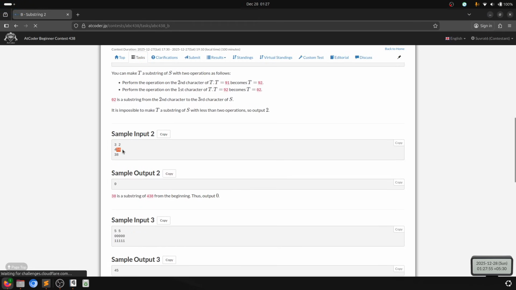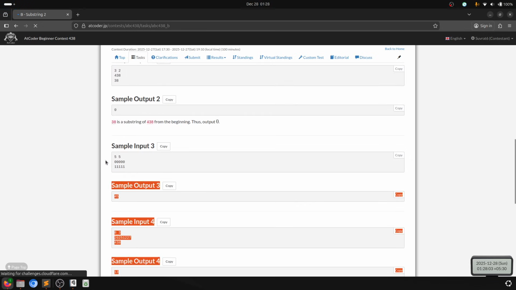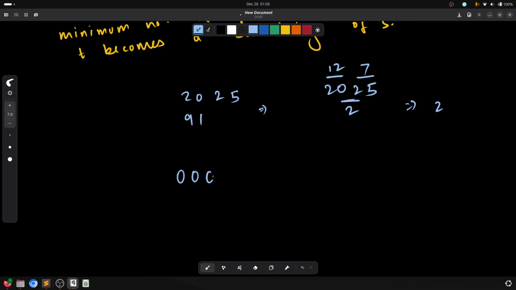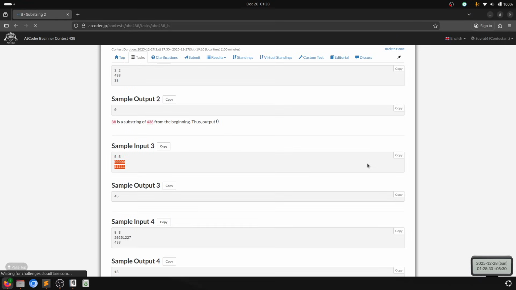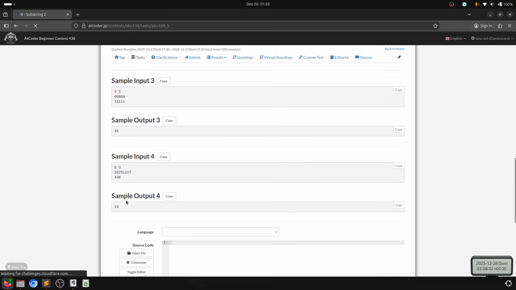The next test case, since 38 is already a substring of s, the answer is 0 since we don't need to perform any operations. Then the next test case is 0, 0, 0, 0, 0 and 1, 1, 1, 1, 1. Since they are of the same size, we don't have any choice and we will have to transform the whole string t into the whole string s. So each one will take 9 operations, since from 1 we'll have to make it 0, so that would be 9 into 5, which is 45. So the answer of this test case is 45.